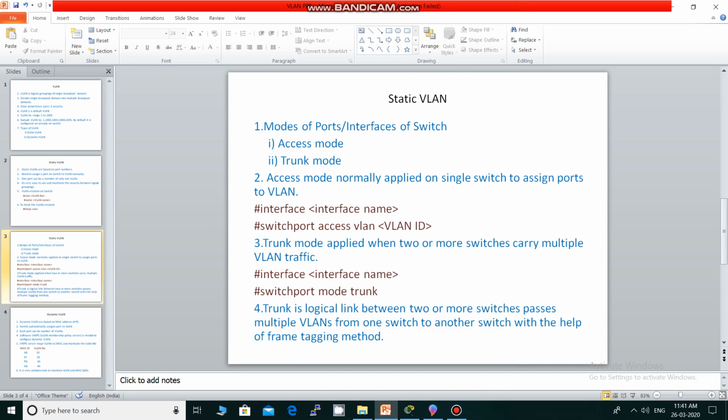In the previous video, we have seen access mode of port. Access mode is normally applied on a single switch to assign ports to a VLAN. Now we are going to discuss trunk mode of VLAN. That is, trunk mode is applied when two or more switches carry multiple VLAN traffic.